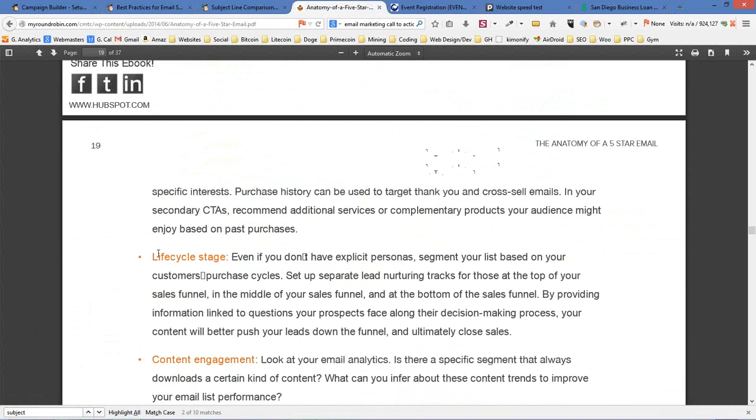Lifestyle stage. Even if you don't have explicit personas, segment your list based on your customer purchase cycles. So of course, I have an e-commerce clothing store I work with, and they segment out people who bought last Christmas as holiday shoppers. So those people will get a loyalty coupon. Hey, thanks for shopping with us during your holidays last year. Here's a coupon for your holiday shopping this year. We hope you find something you love. That kind of stuff works great.